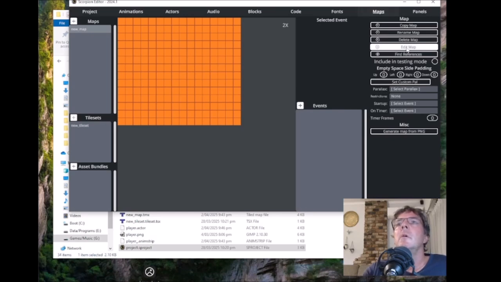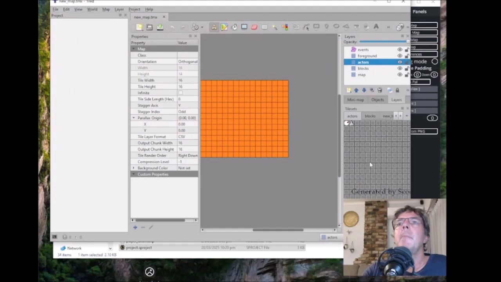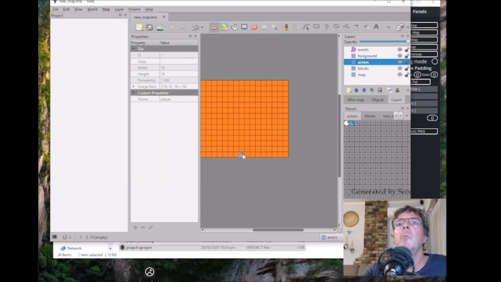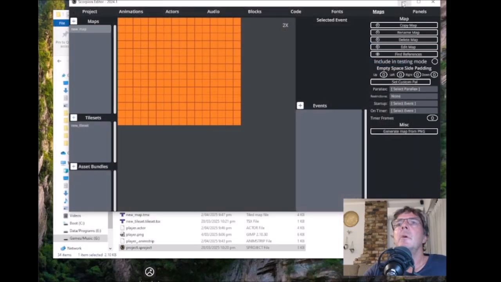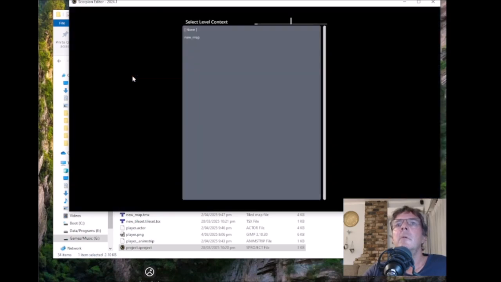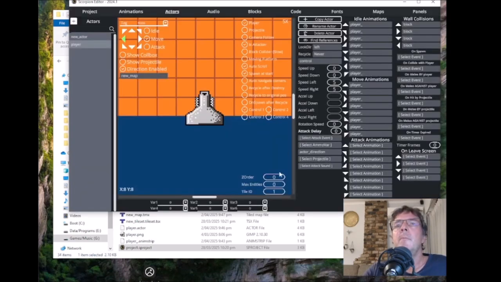So click on map, actors, and now you notice we've got 2 actors here. We'll click on this actor and we'll place it roughly in the middle. Can't put it exactly in the middle, we'll just put it roughly in the middle. Tile number 7. We'll save, close the map. Okay, there it is there. Let's go back to actors, and now we'll click show and level.